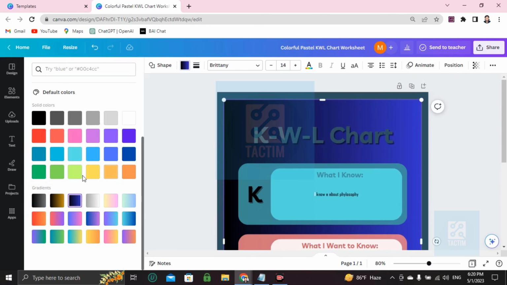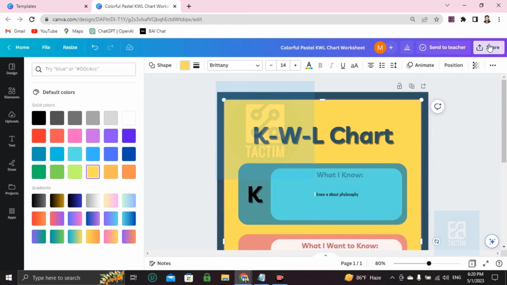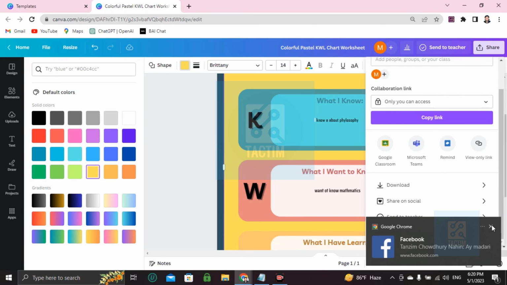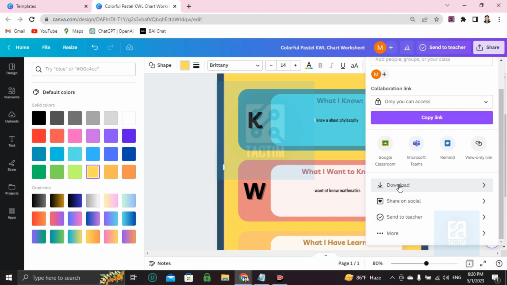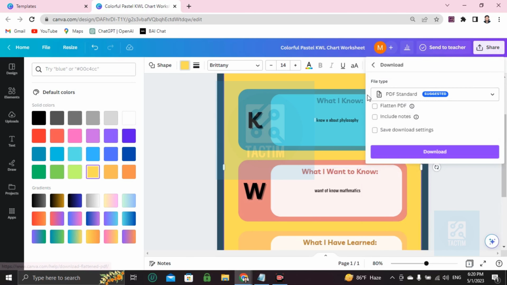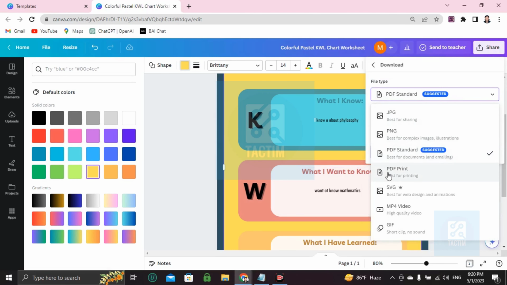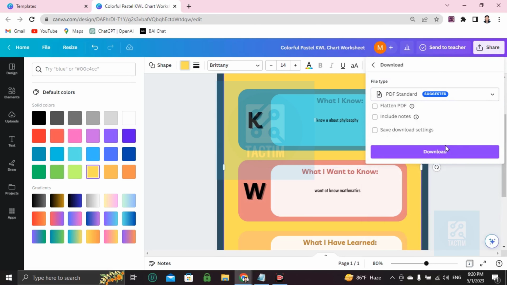After completing work, how you can download it: go here, share, and you'll find download. Click on download and you'll be suggested a file type. Just click on this and start downloading.